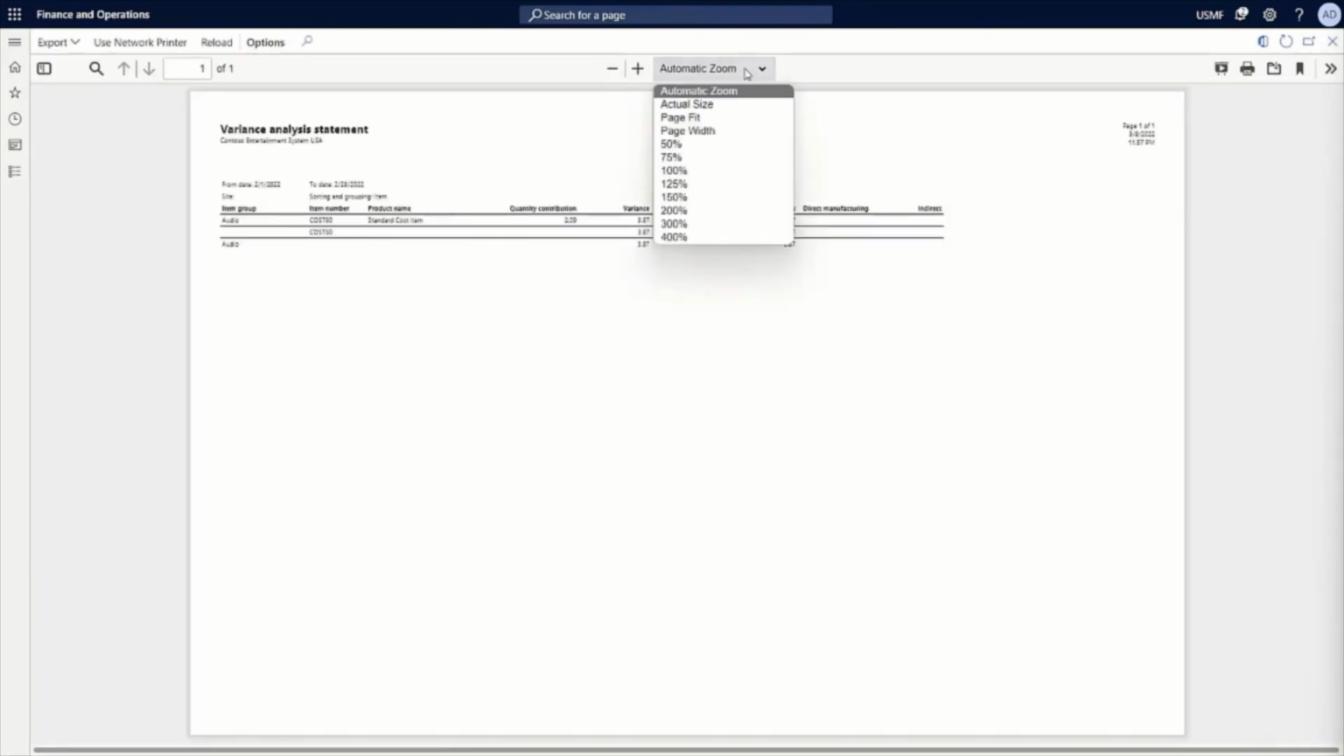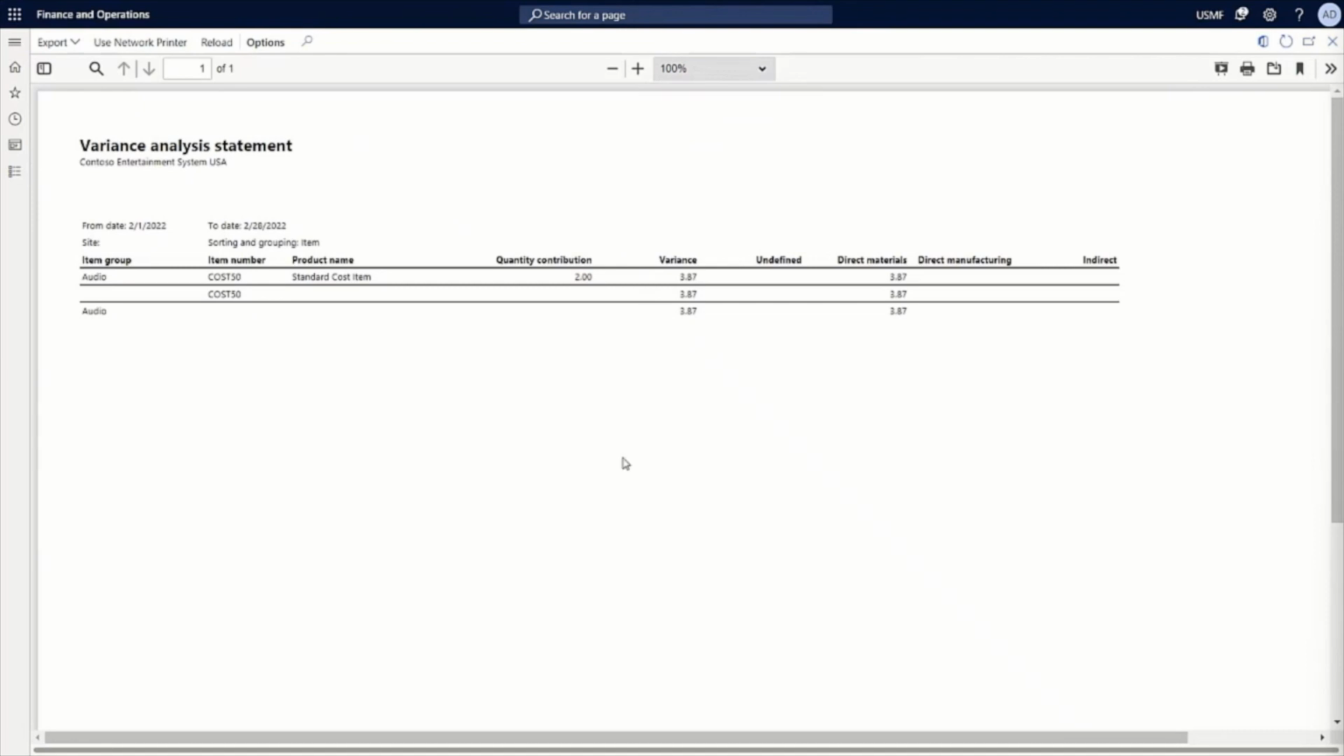Now that the report has generated to my screen, I'll zoom in so we can see it a little better. Here you can see a sample of the report with the options selected after creating 2 purchase orders for the standard cost item we just reviewed with different variances. You can see the quantity contribution is 2, and the variance amount is $387. The total amount shows under the direct materials column since all the variances are tied to an item with the direct materials cost group type.